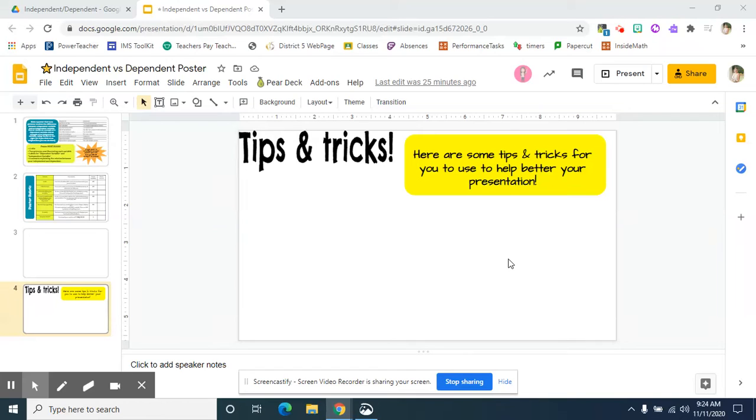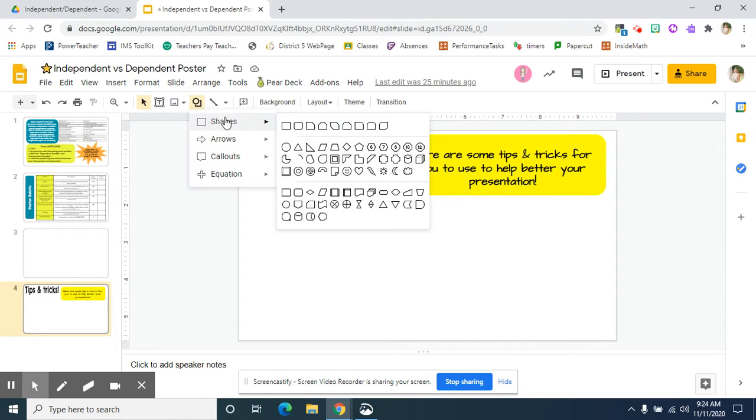Hey guys, I'm going to show you just some tips and tricks that you can use to make your presentation better or to add some flair to whatever you're working on. So some shapes, you add your shapes this way.